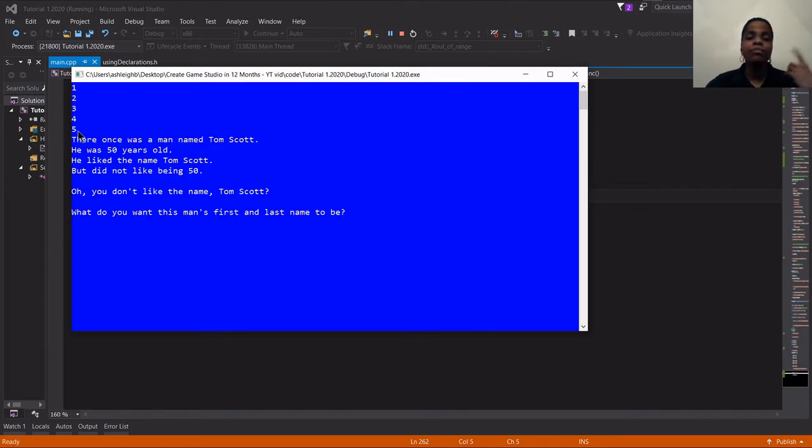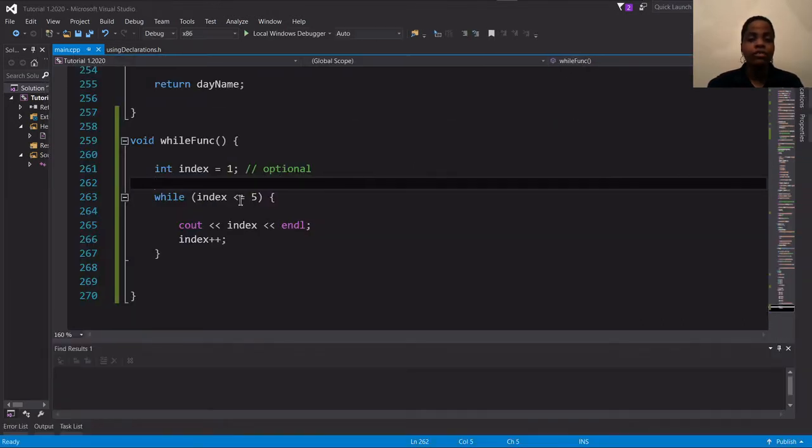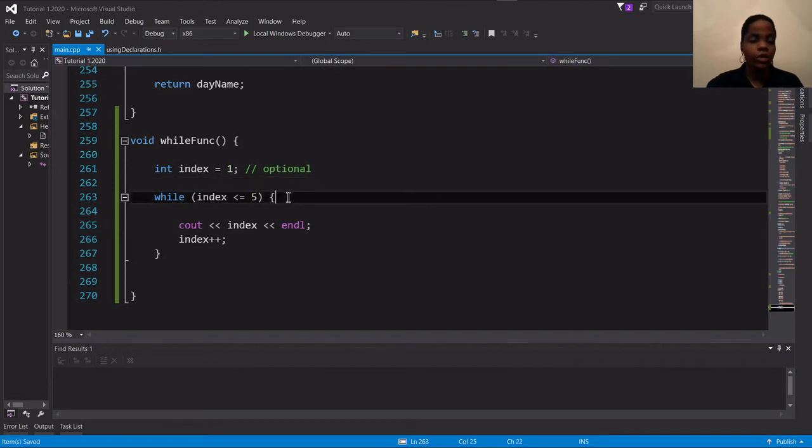So it outputted up to the number 5 because we wanted it to loop until it got to 5, less than or equal to 5. So it's not going to output 6 or anything, because 6 would make the condition false. All right, so let's keep going.